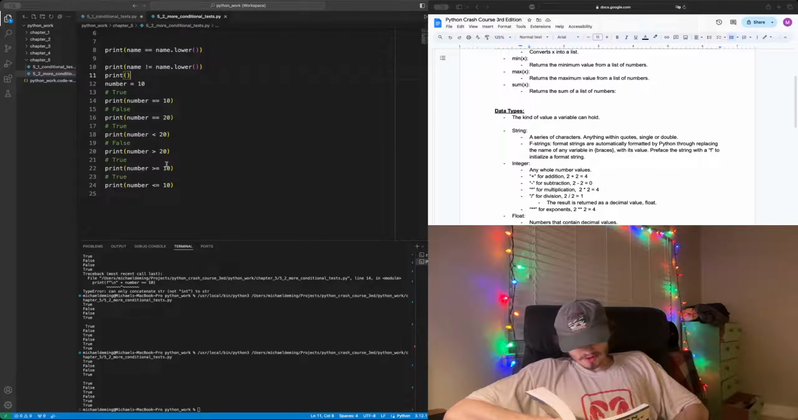When a test passes, the code following that test is executed, and Python skips the rest of the tests. Many real-world situations involve more than two possible conditions.